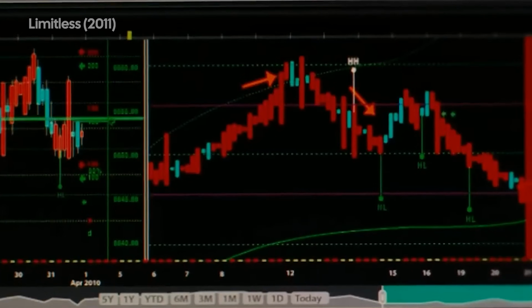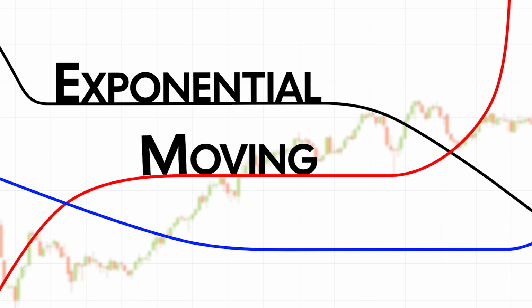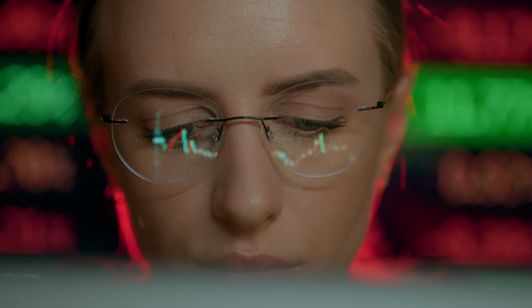Have you ever wondered why some traders can spot short-term trends faster than others? The secret? The exponential moving average. The exponential moving average is a favorite tool for traders. It's all about identifying trends and making smarter decisions. We'll show you how to use the EMA like a pro.